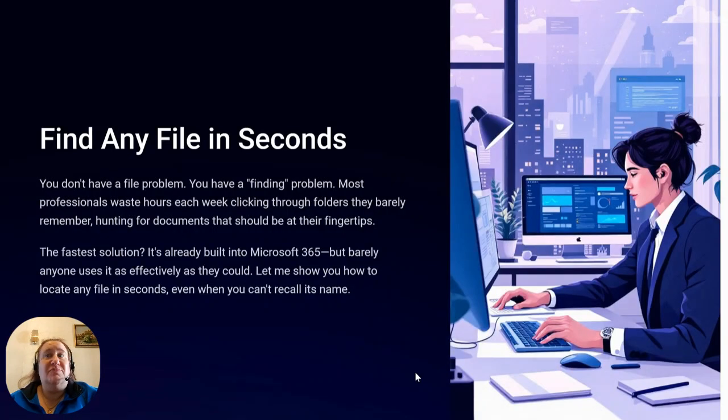Let's be honest, you don't have a file problem. In fact, what you really have is a finding problem. You may waste hours each week clicking through folders that honestly you barely remember creating, looking for files that you know are there but you just can't find. What's the fastest way to fix this?